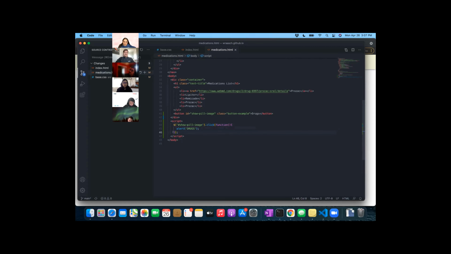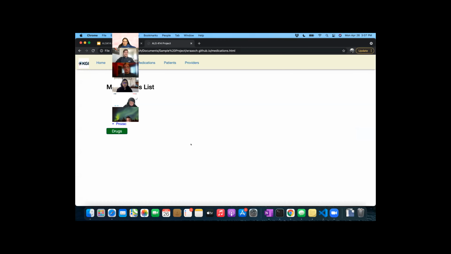Another sort of annoying thing with JavaScript is you need to have semicolons at the end of your actions. So my actions are this alert and then this function as a whole. So let's reload drugs. It's now created an alert that says drugs. Okay. Any questions about how that works? So I've now used my button to do something.